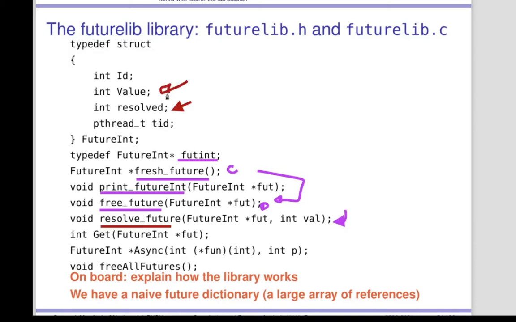The get statement takes a future as parameter, so this will be called by the program itself, and it will wait until the future is resolved. And if it's resolved, then it returns the right value, which is the value stored here. And else, before that, it should just loop waiting until the future is resolved. So here you would have a loop.